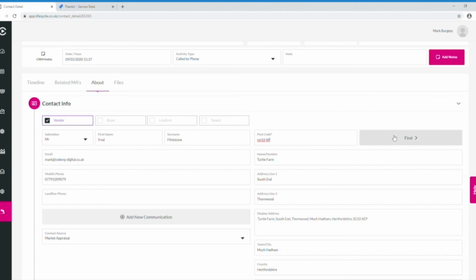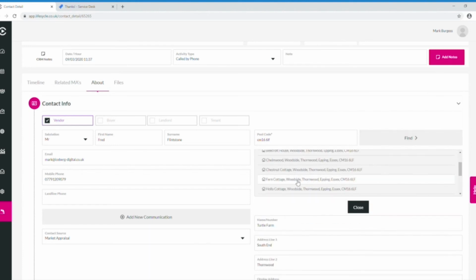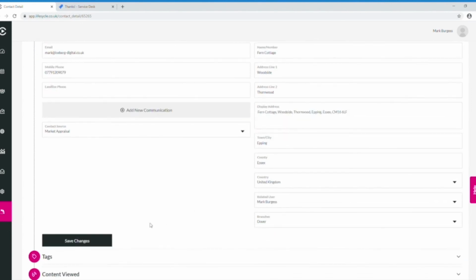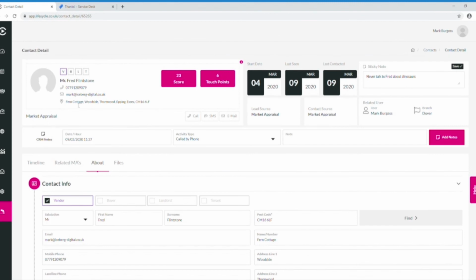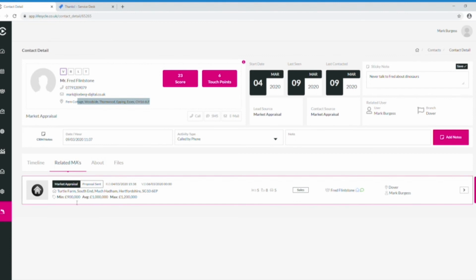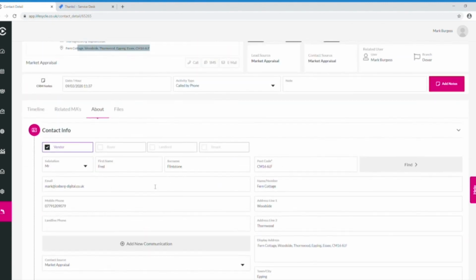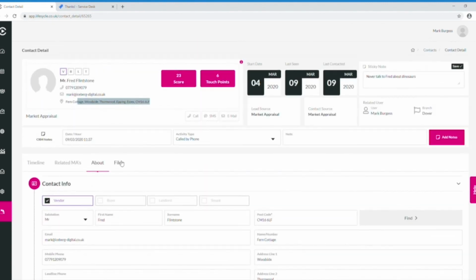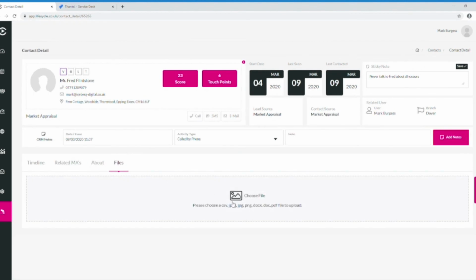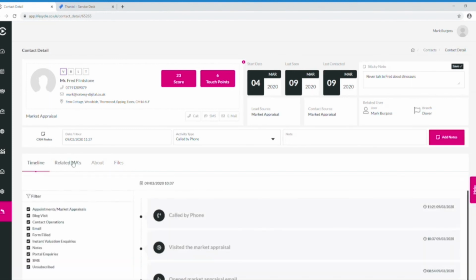If I put in a new postcode and say they've now moved to Fern Cottage and then save that information, it's been updated. At the top here his contact details are updated, his correspondence address, but he still has this related market appraisal that we did for him at Turtle Farm. Okay, so about is the actual correspondence address and the contact details. Next one along would be files, whereby you could add a JPEG or a PDF or something that you want to store against this person for whatever reason that might be.